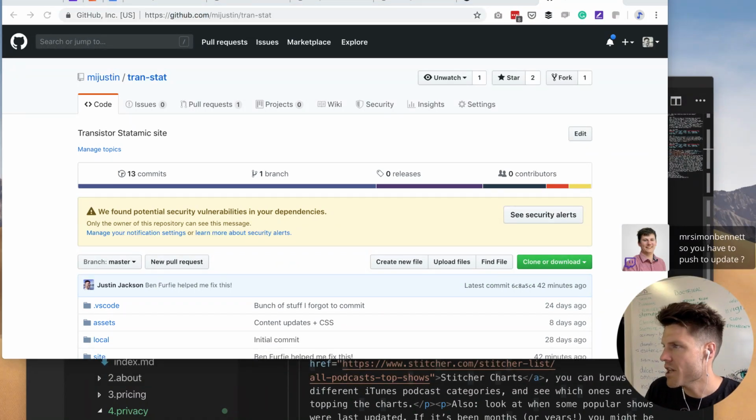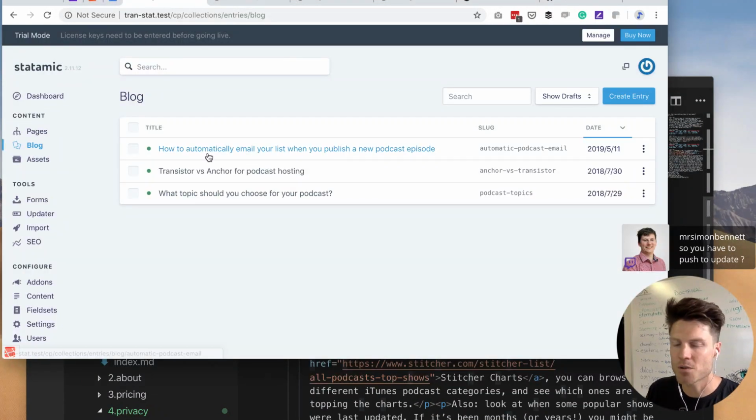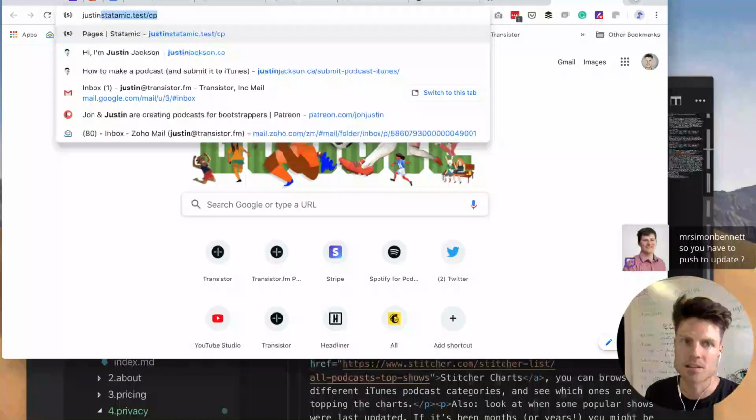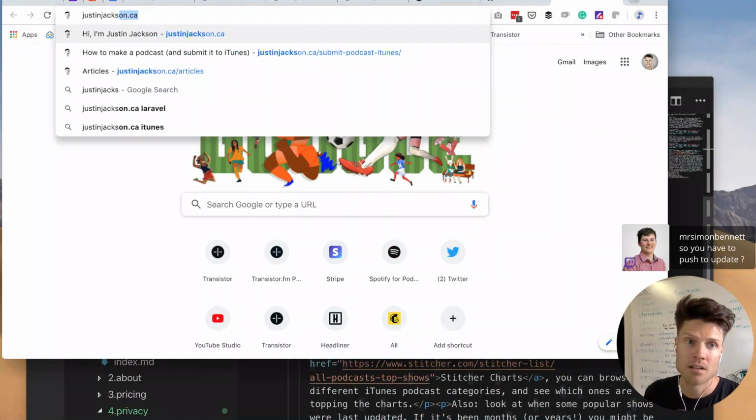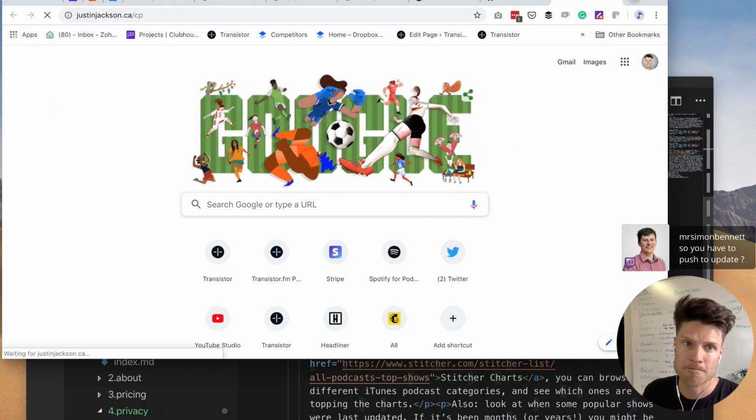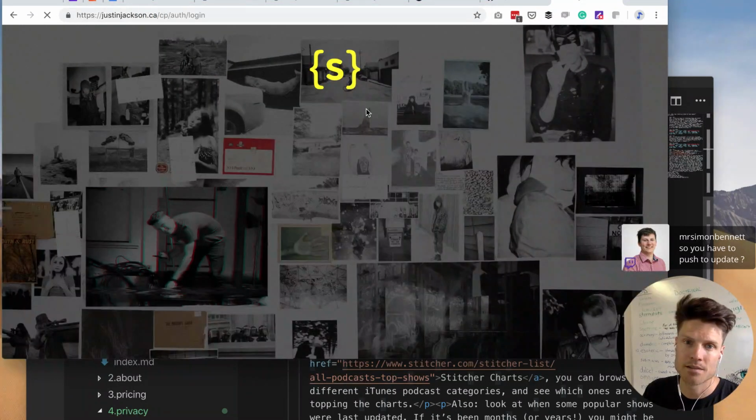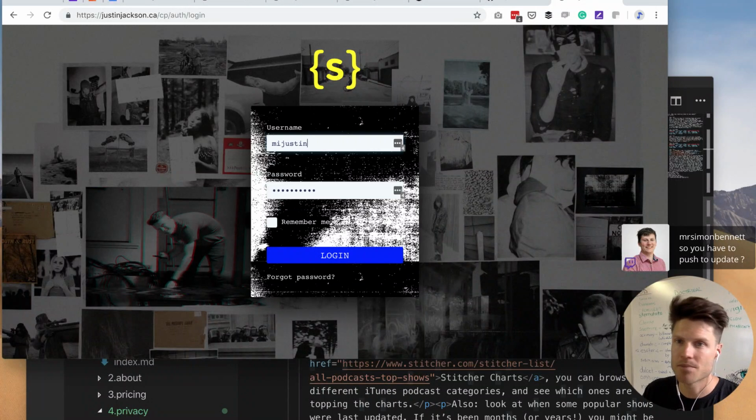You have to push to update only if you're doing stuff locally, but this is also available on the web. So, like with my site, I could go to justinjackson.ca/cp and log into my site on the web and edit content and all that stuff.